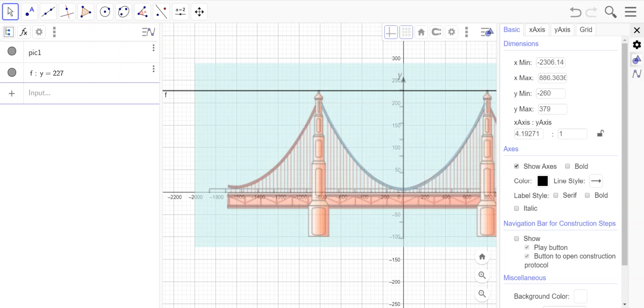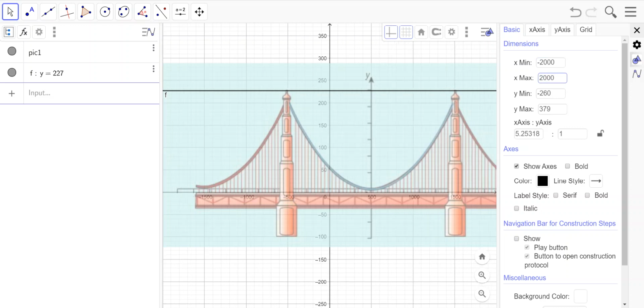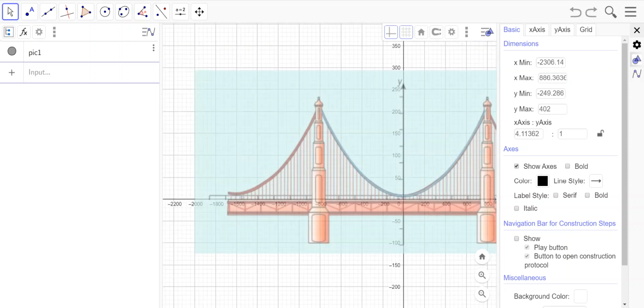So let's change. Now this time we're on the X's, all right? So let's change it a bit. So we're quite a way out. So let's try if I just change it to 2,000. Okay. We're changing things completely. We can always go back to where we were.